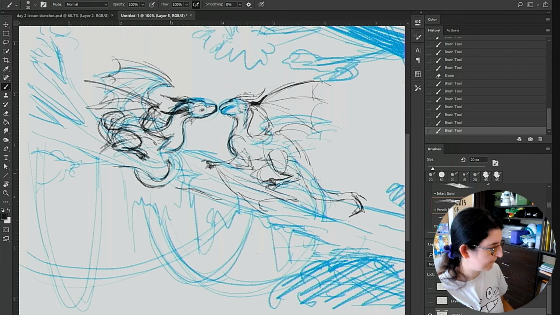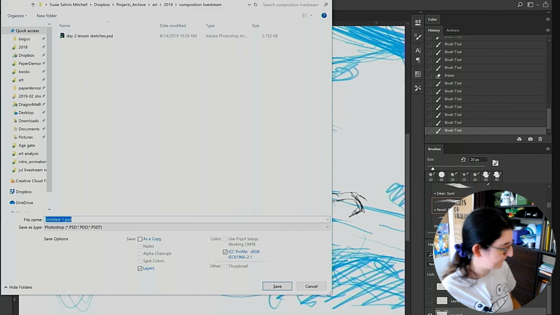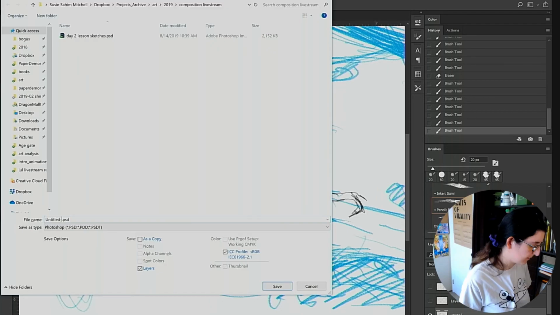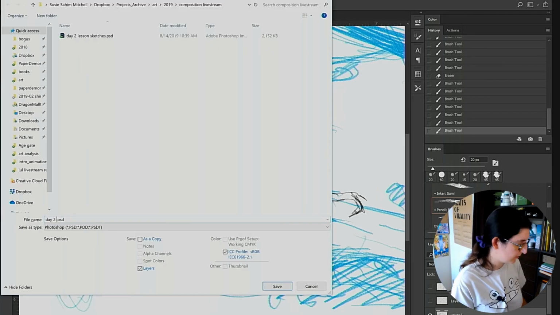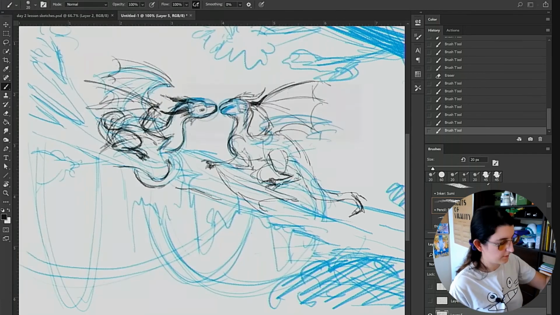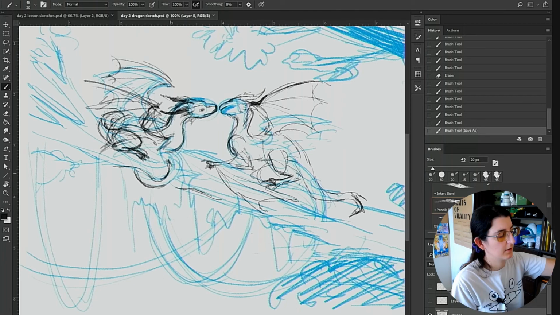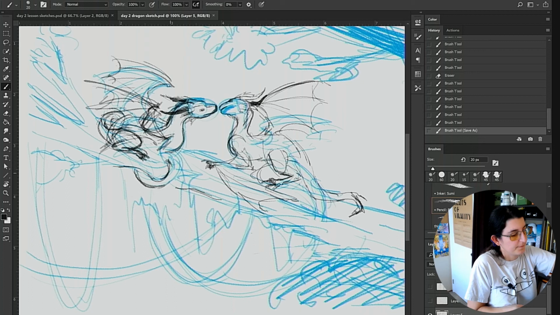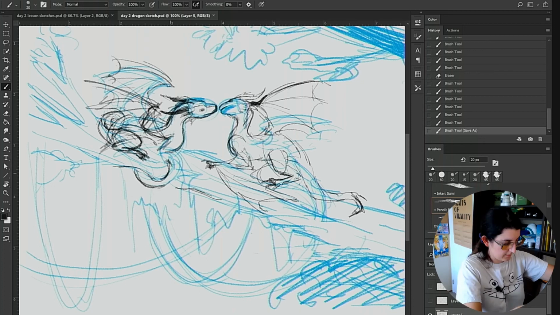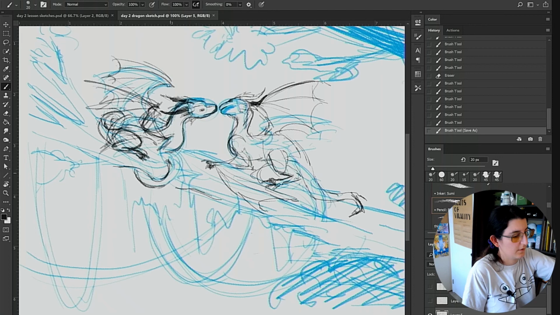Let's save this before something bad happens. I think my machine might be overheating just a bit, so I'm going to open this up. Oops.